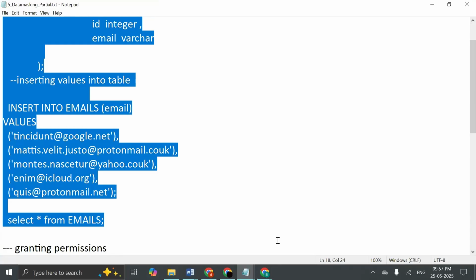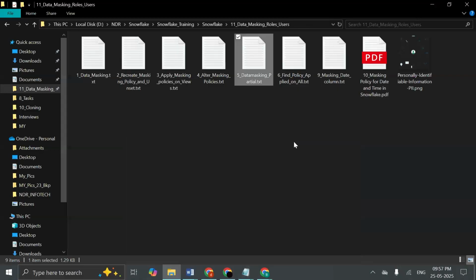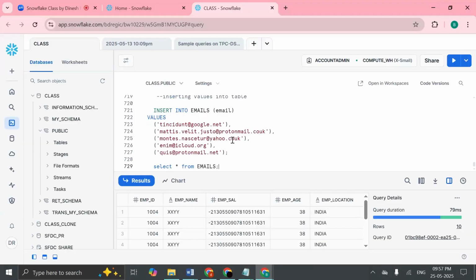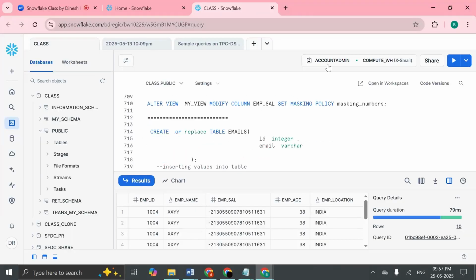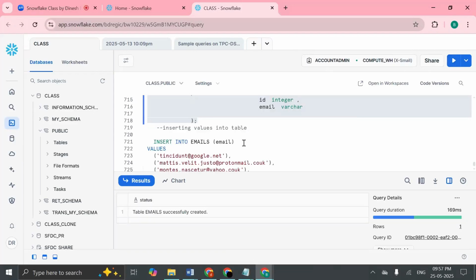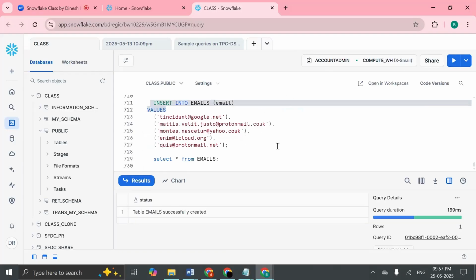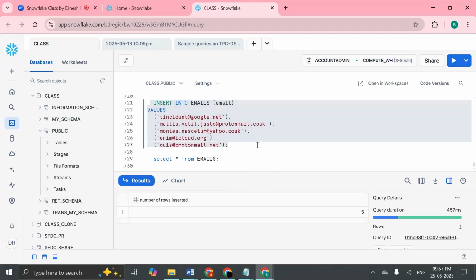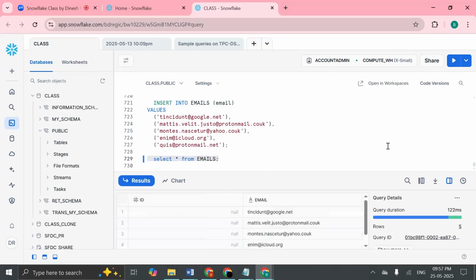Let me create a table and then insert some data to see this example. We are in the account admin role. I'm creating an email table and let's insert some data into it. I have inserted the data into the email table, and then let's observe the data here.